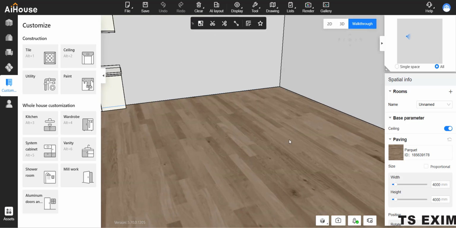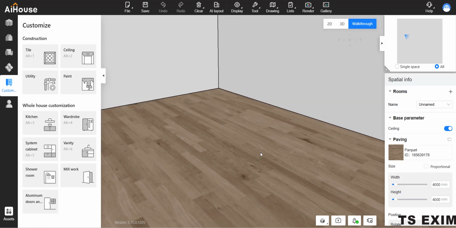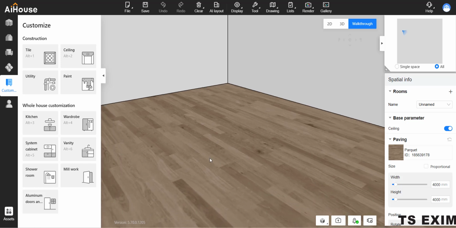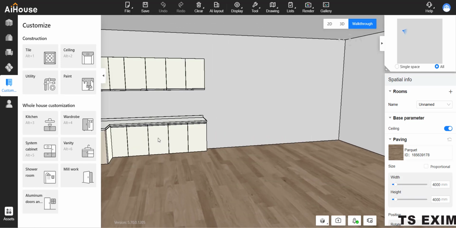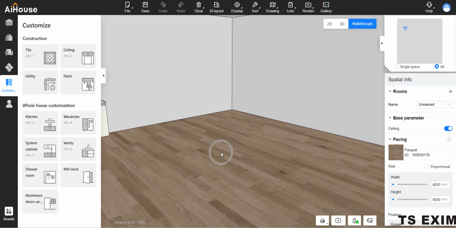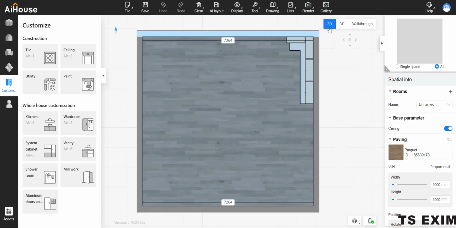Today I'm going to show you how to create a hole on your floor. Okay, so first I have this one room. Let's say I want to create the hole on the floor, or even on the wall, that also can. First thing first, we can change your view to 2D view.